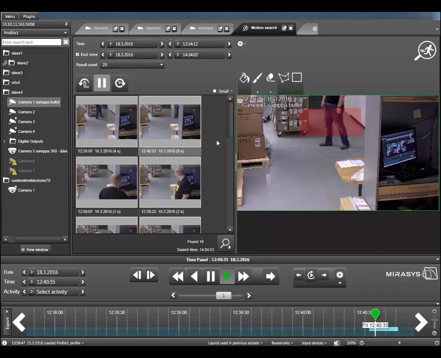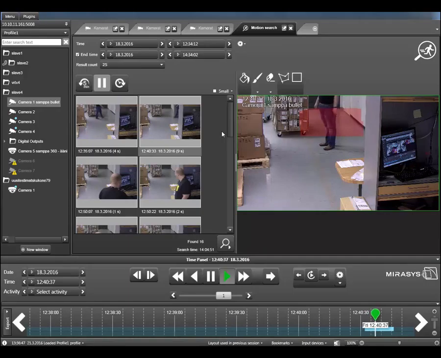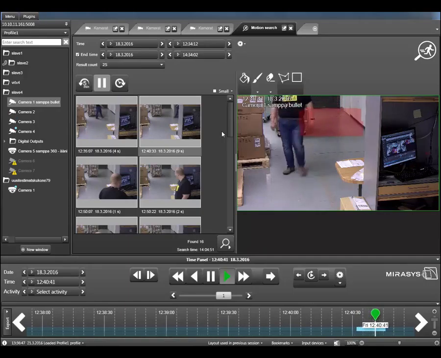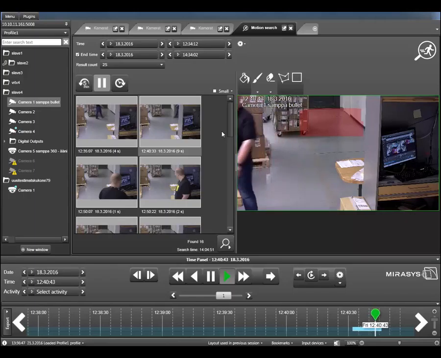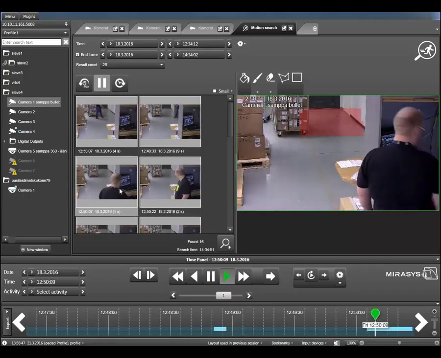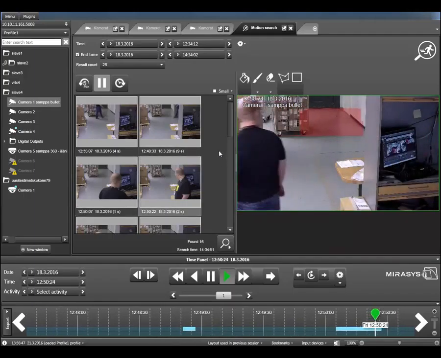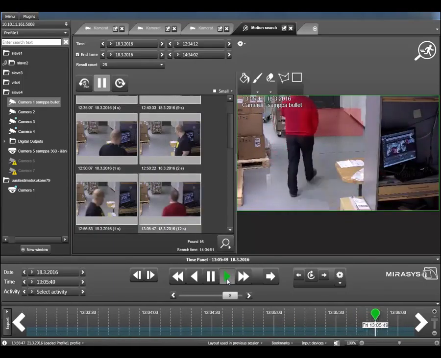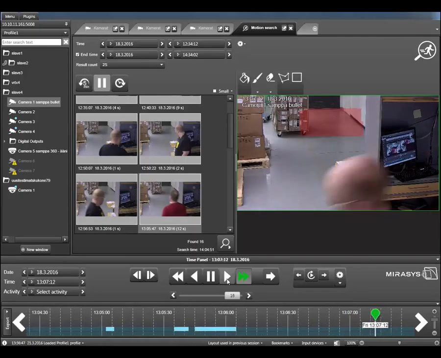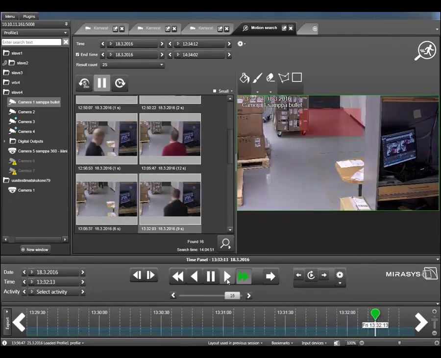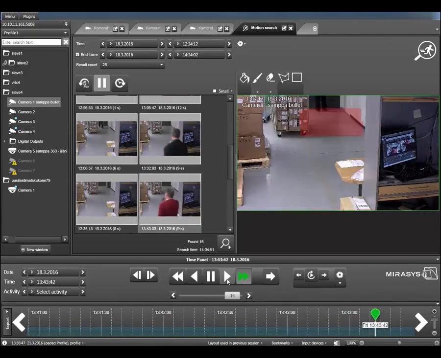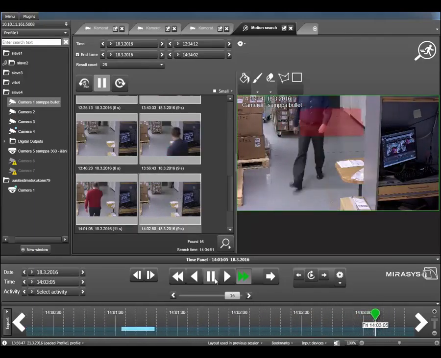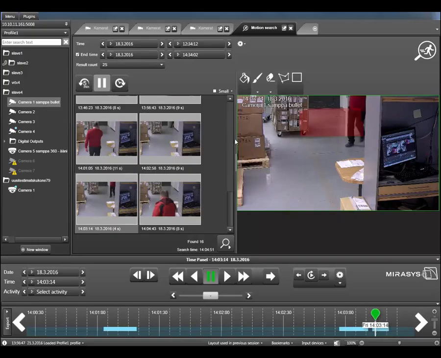So you just choose the first one and let it play through the results. It will always jump from the end of a motion result to the beginning of the next motion result. So this way it's easy to review movement on a certain area for a whole time. For example, a couple of days you can easily review with fast forward, and you find the place where something happened.